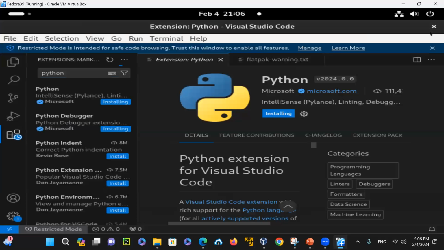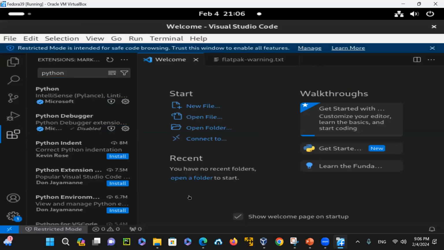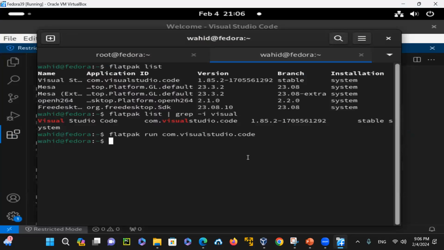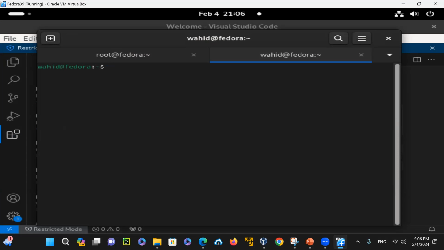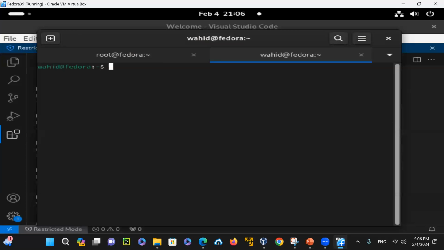While this one is installing, I could say, let's open a command prompt here and show you some more stuff. So let me just open a command prompt here and clear the screen. I could say which code. You can see that the binary, because it's a flatpak, is not showing here as that package. But let me just look for something called Tmux. Tmux is already installed.